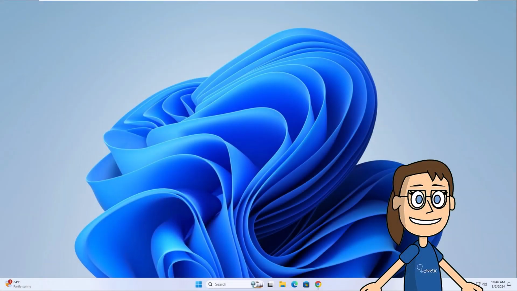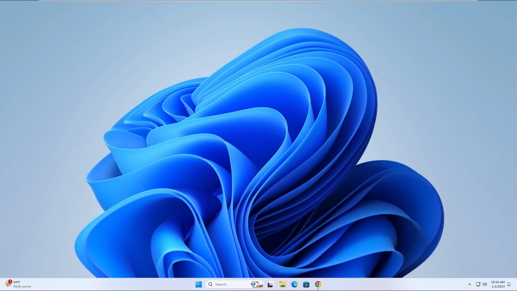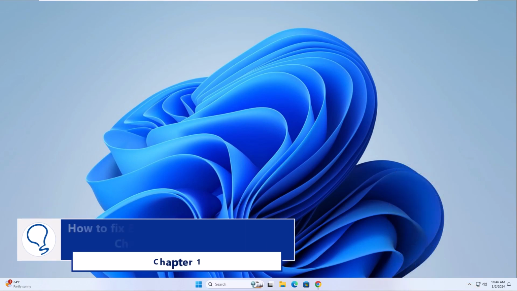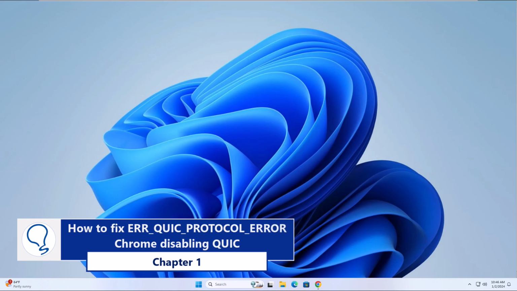Today in Solvetic, we will see how to fix QUIC_protocol_error Google Chrome. Chapter 1, How to fix QUIC protocol error Chrome disabling QUIC.